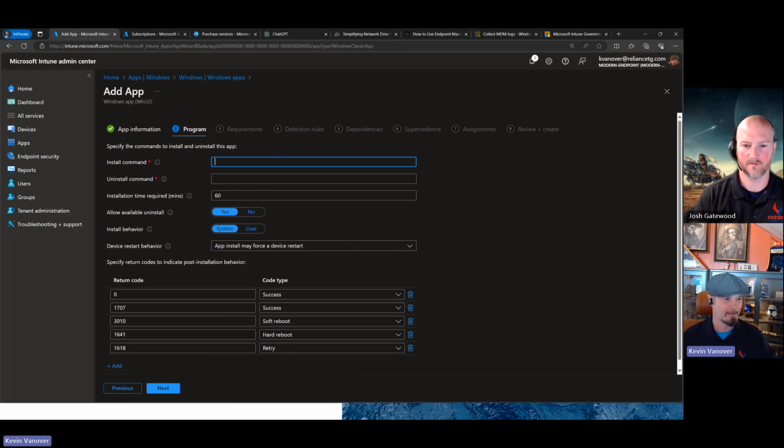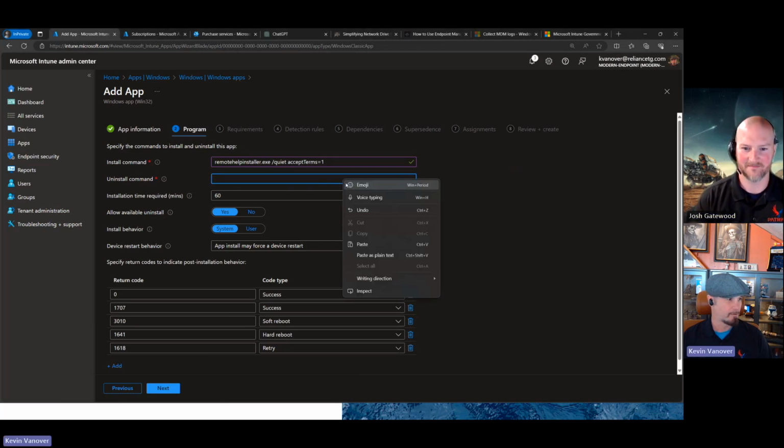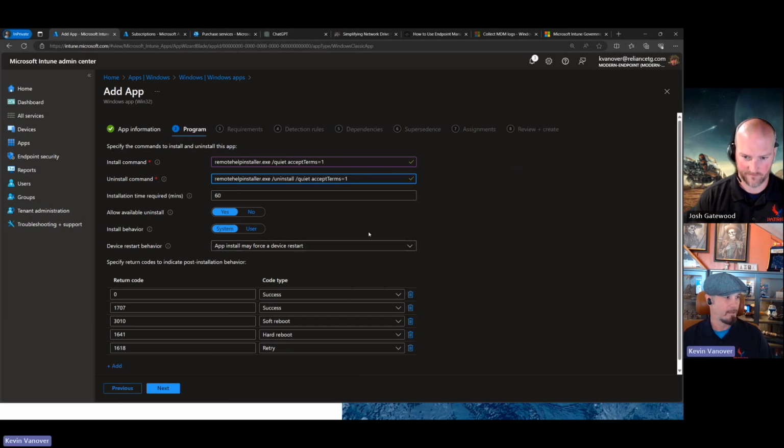I'm going to put in this one right here. I wanted you to be able to see what I used in my lab to get this set up. Yeah, definitely need that quiet switch. And then here's the uninstall. Okay. And it just accepted terms on both of them. Make it available for uninstall. We want this to be a system behavior.